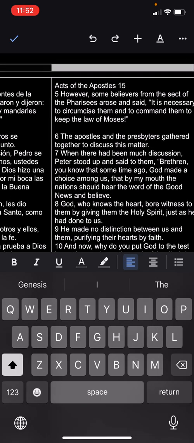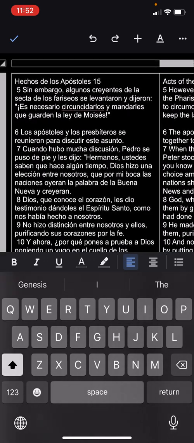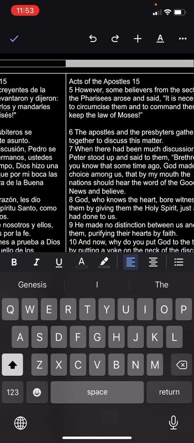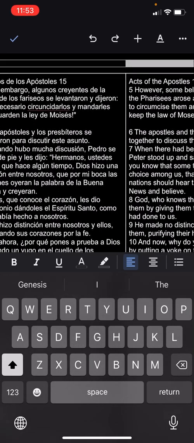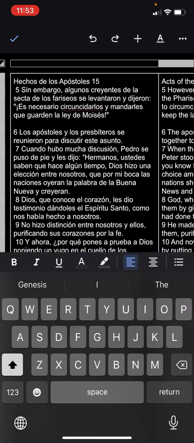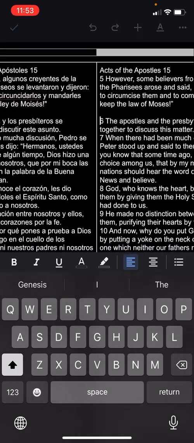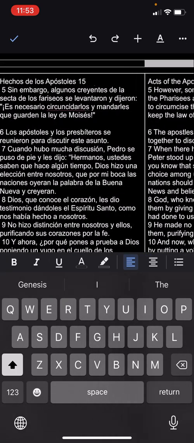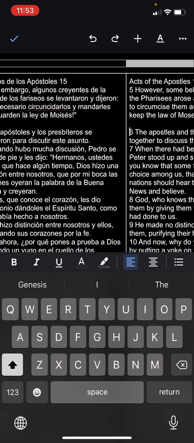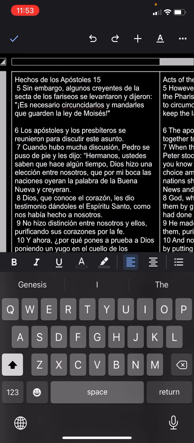So some believers from the sect of the Pharisees, algunos creyentes de la secta de los fariseos se levantaron dijeron, arose and said, levantaron y dijeron. Okay, so I'm doing Spanish now. That's how I would go about learning this. Occasionally, I would probably pick some of these phrases to go in, but I would just go down and kind of get used to reading in both languages and figuring out how to do that.